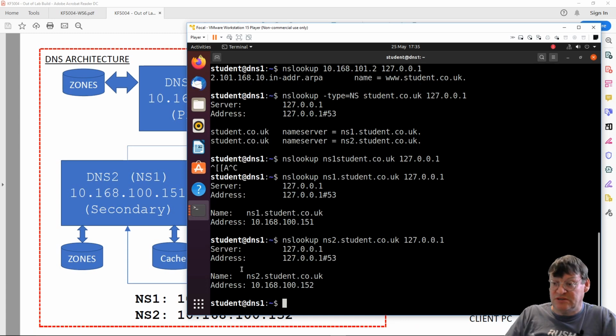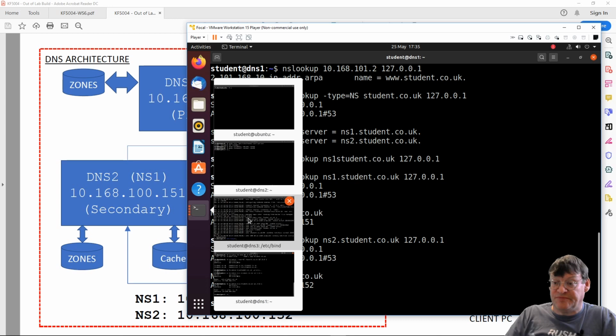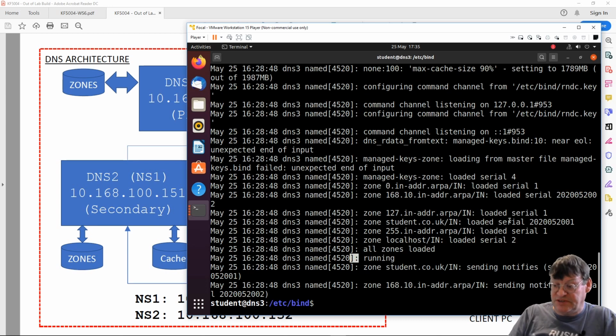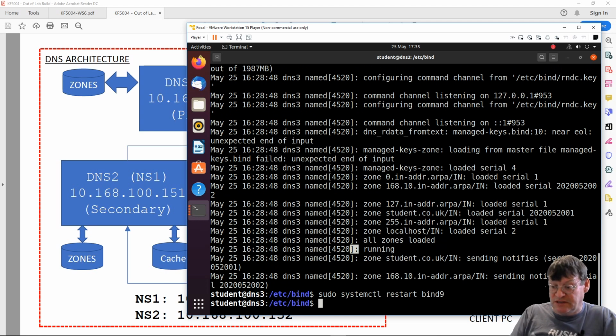Go to the DNS3, which is DNS3, and if I do a quick restart on that. Okay, and the other thing we probably should do here now is if I go to my machine, I should be able to use them.